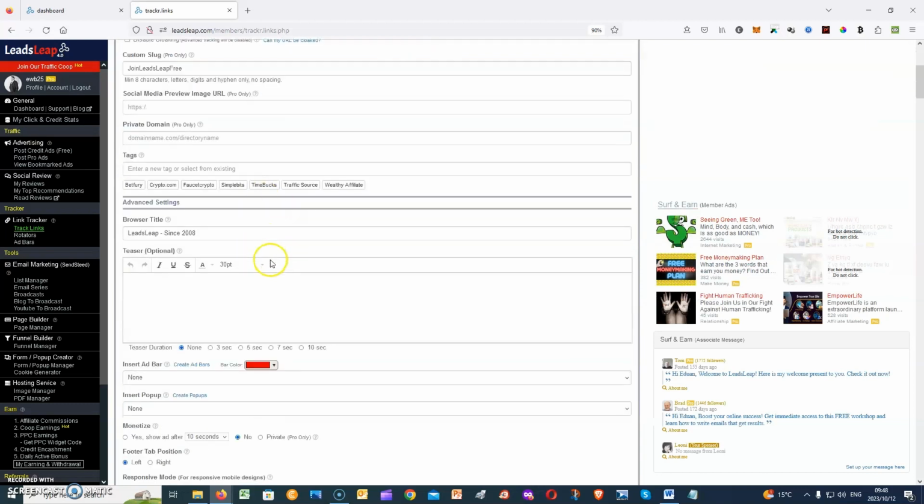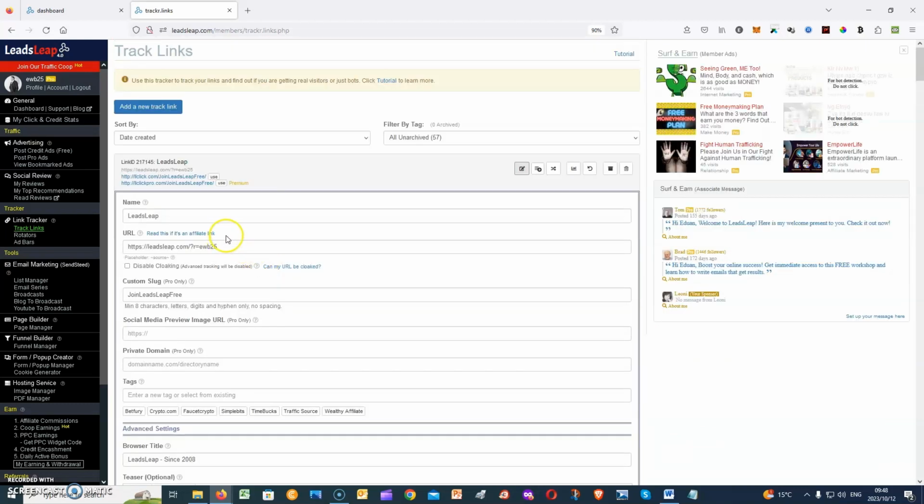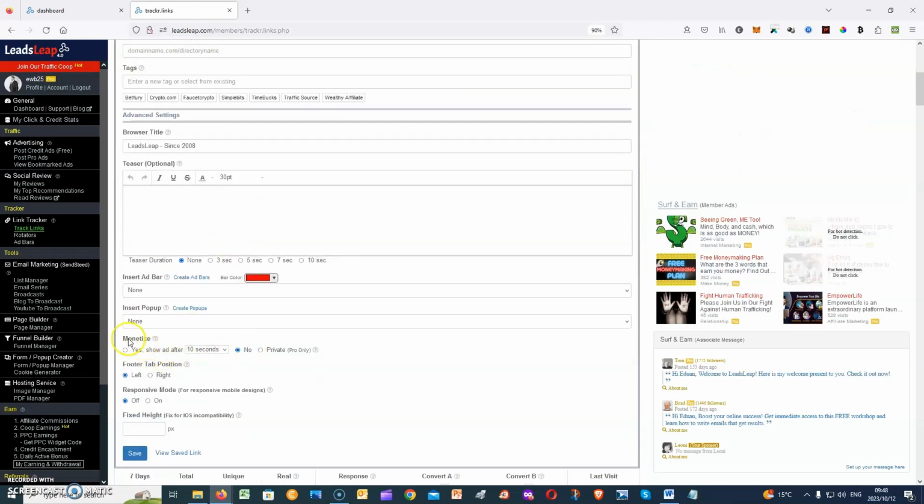I'm not going to go into too much of this now because it can get quite technical. I can share that you can monetize all the links that you are promoting through the tracking links. You just click yes over here, and basically what this means is, whatever you are advertising, there'll be a little LeadsLeap widget that pops up in the corner where some of these ads will show up.